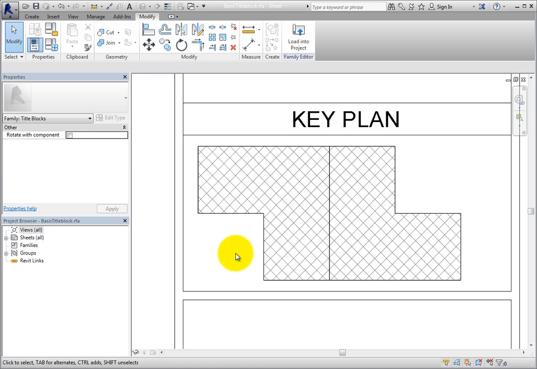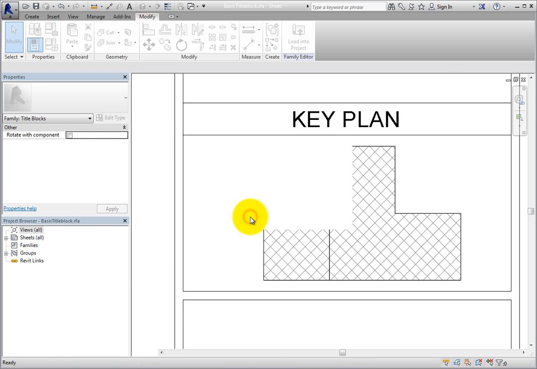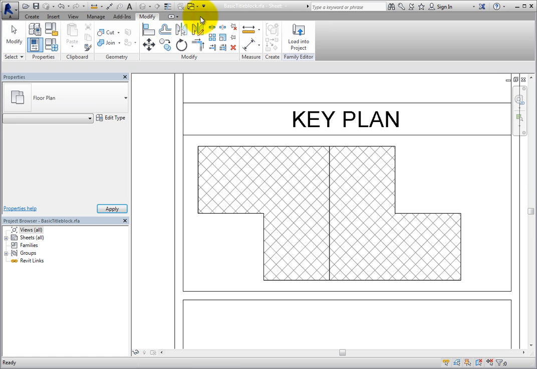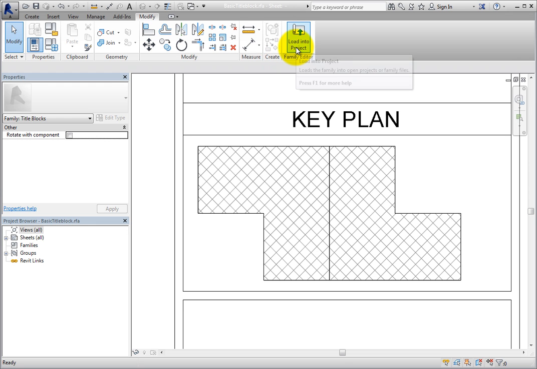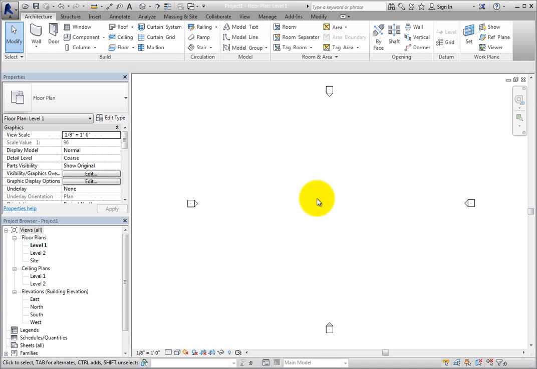Now we have completed the key plan, but we should see if everything works properly. From the Application menu, start a new project, specify your desired template, and choose OK. Using the Switch Windows tool in the Quick Access toolbar, switch back to the title block. Then choose Load into Project. Once I do, I get a warning stating that the element cannot be created in the view. But it's fine because it's a title block. I'll click in the drawing area to dismiss the warning.